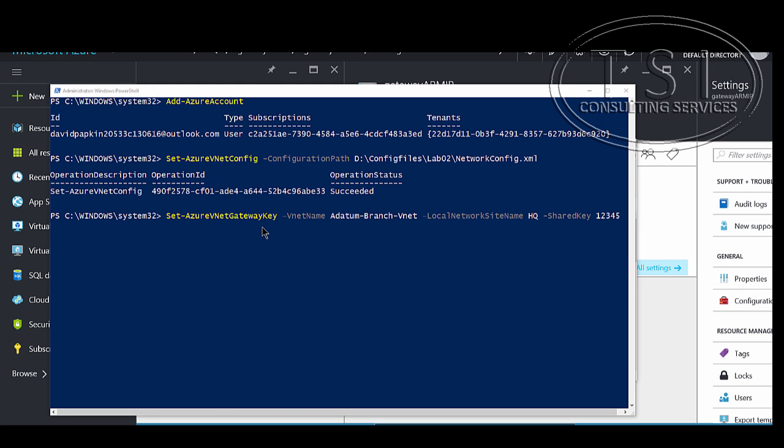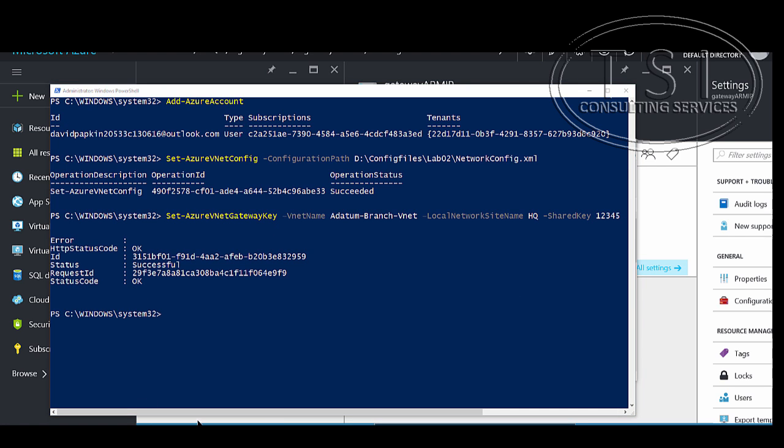The next thing I'm doing is I'm setting the shared key for the classic VPN gateway. It's going to share the IPsec shared key. Good, now it's completed successfully, okay. Good.